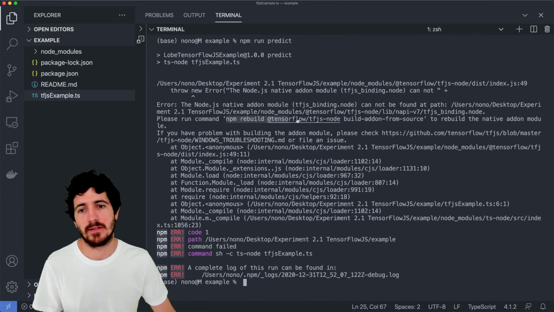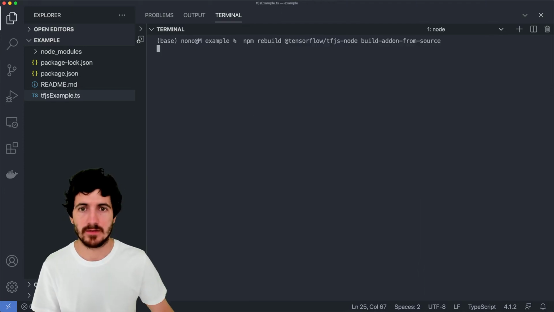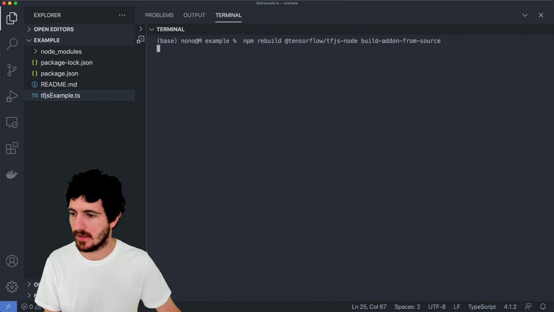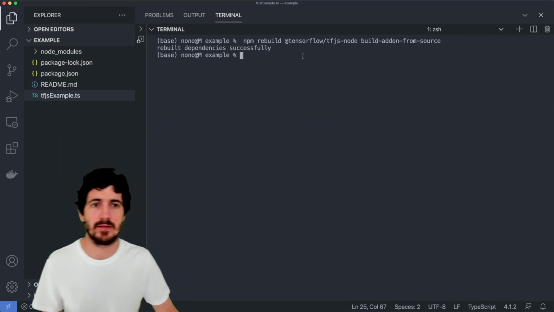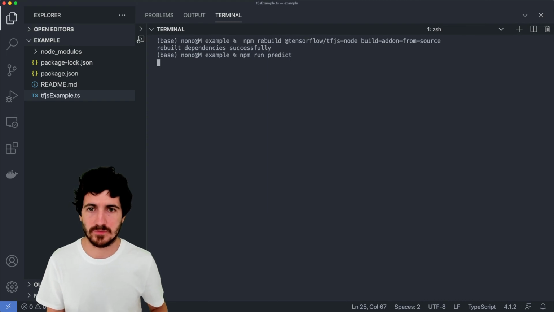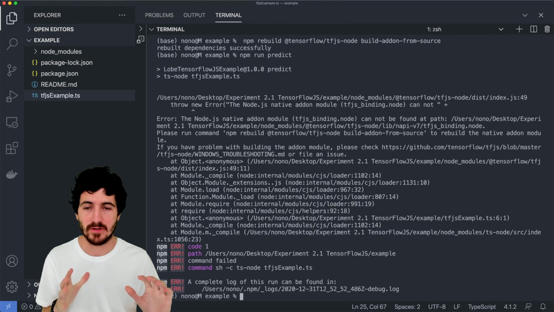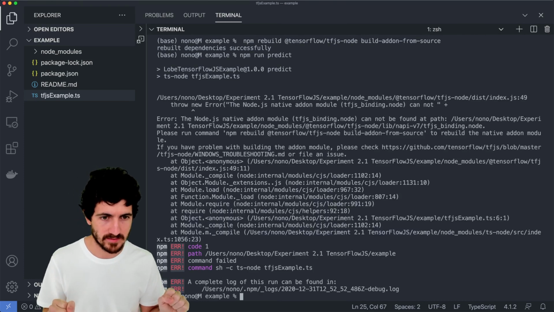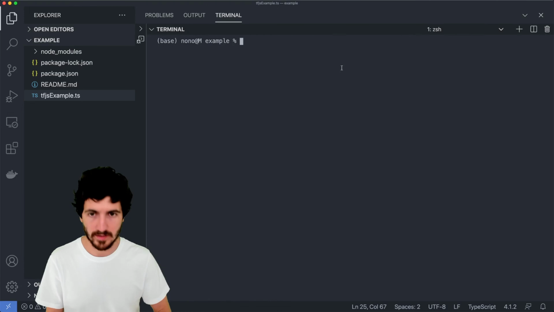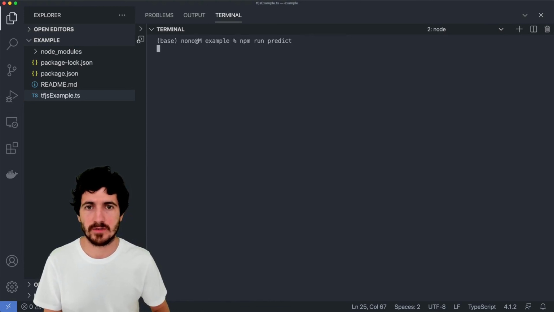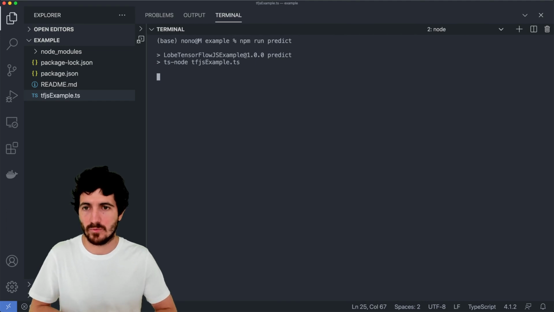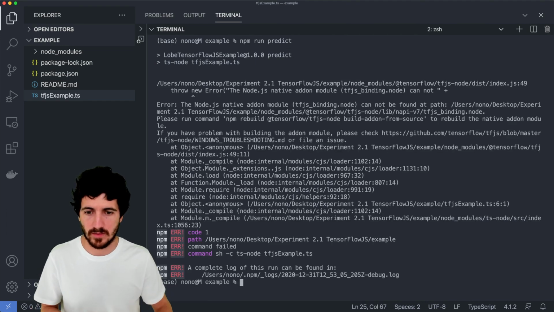All right, let's try to get this working. And all right, rebuild dependencies successfully. So we just try to predict again. Hopefully we don't get the same error. All right, doesn't really work. Why not? Let's create a new terminal. npm run predict. Yeah, if this doesn't work, it's okay. We won't spend more time on this error right now.